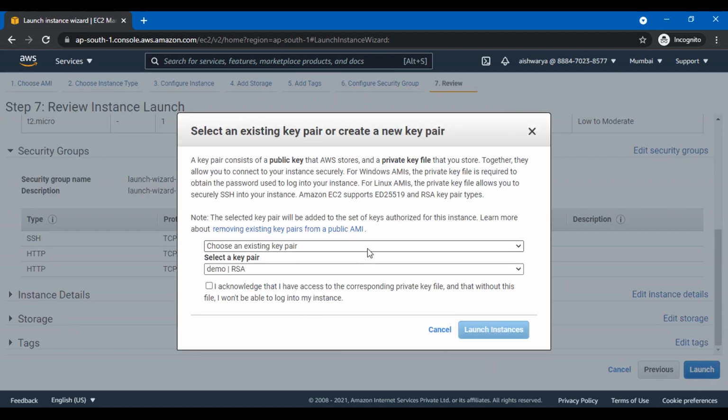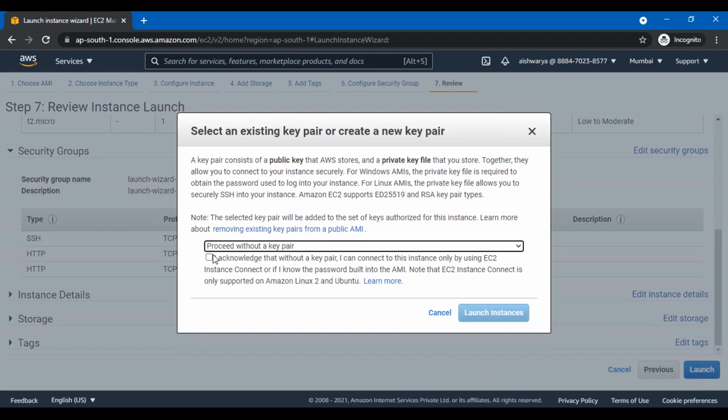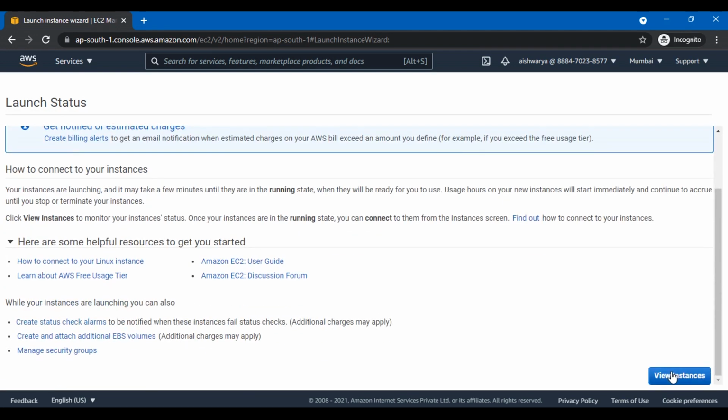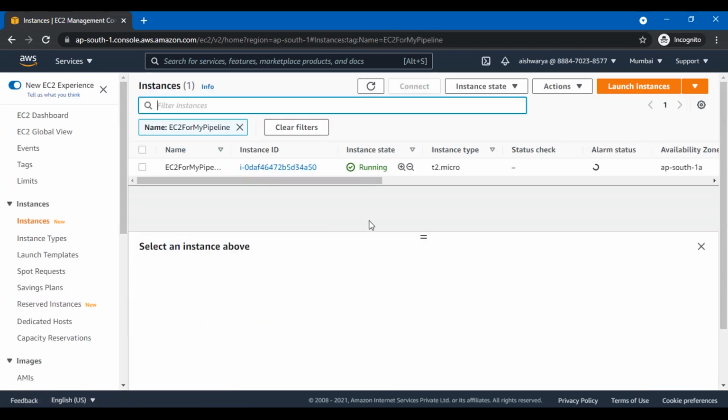So I will proceed without a key pair because I do not need it as of now for this demo. So click on launch instances. Within just a few seconds my instance will be ready to use. The instance is ready.